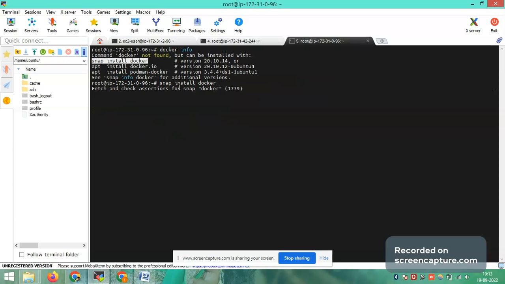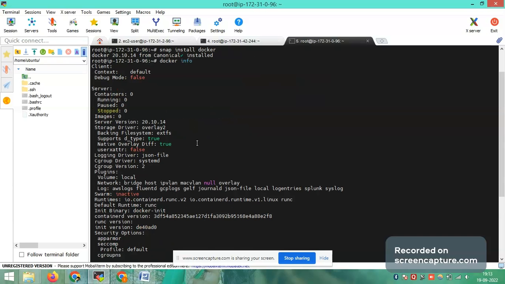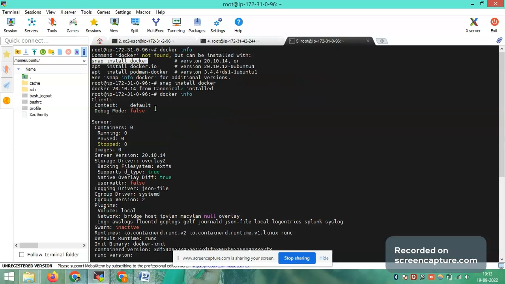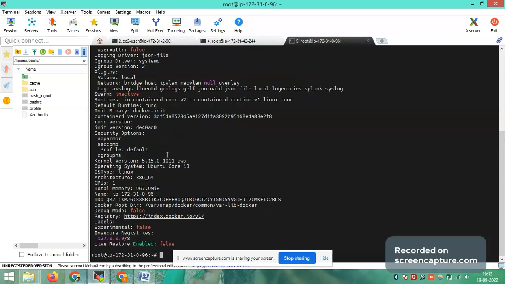Basically, Docker commands are like docker info, docker version, docker images, and so on. Let's see docker info once. Here they give all the details regarding Docker, like how many containers are running, how many containers are stopped, images, version, everything is there.